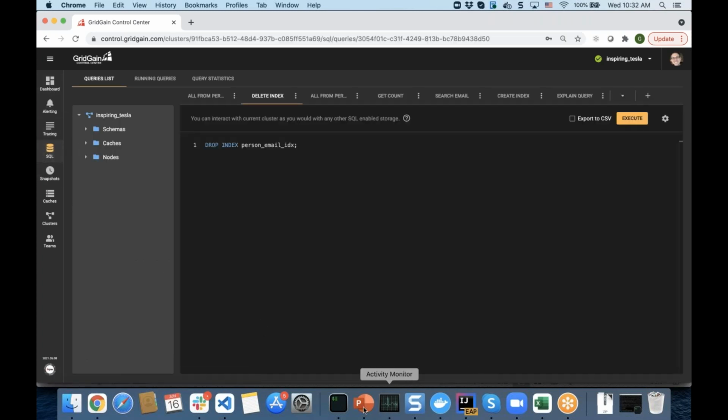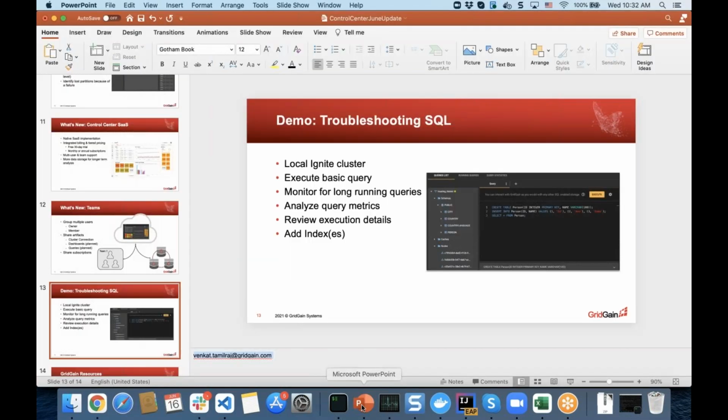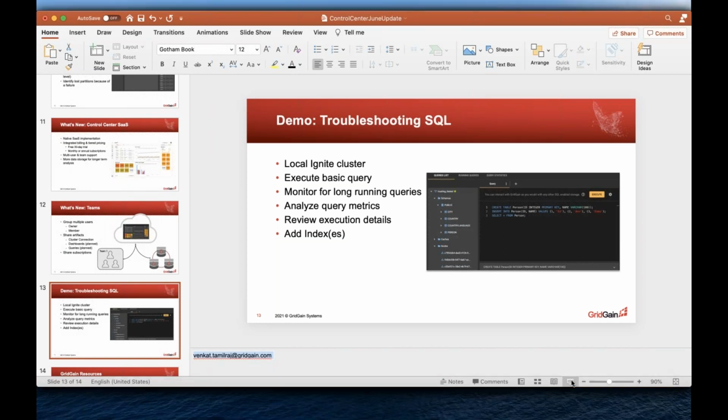So that was the basics. I just really wanted to talk about some of the new things that we've added, particularly around the online version of Control Center, the Teams feature, and then getting into how we can troubleshoot some different scenarios.